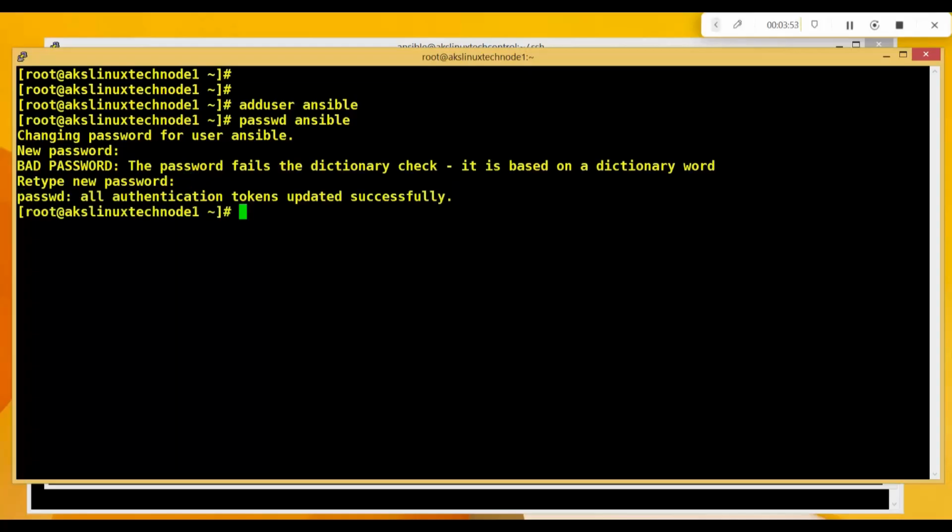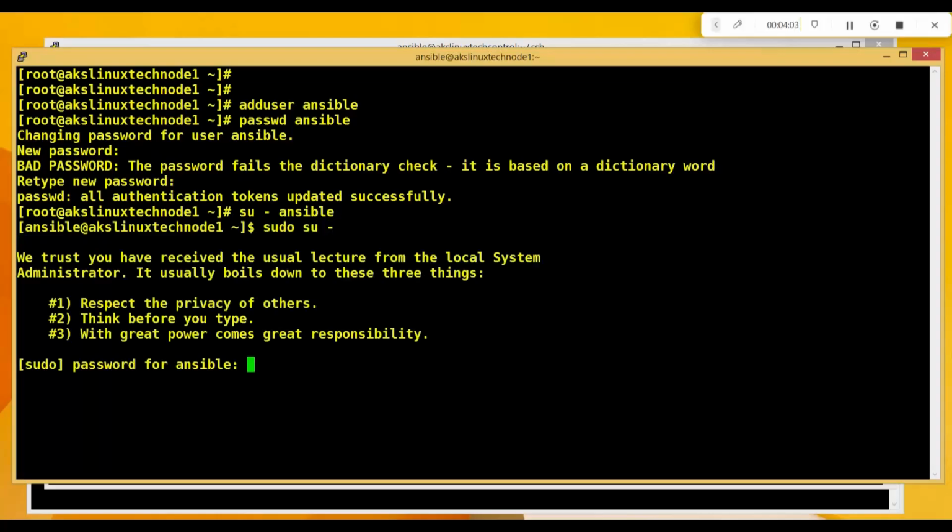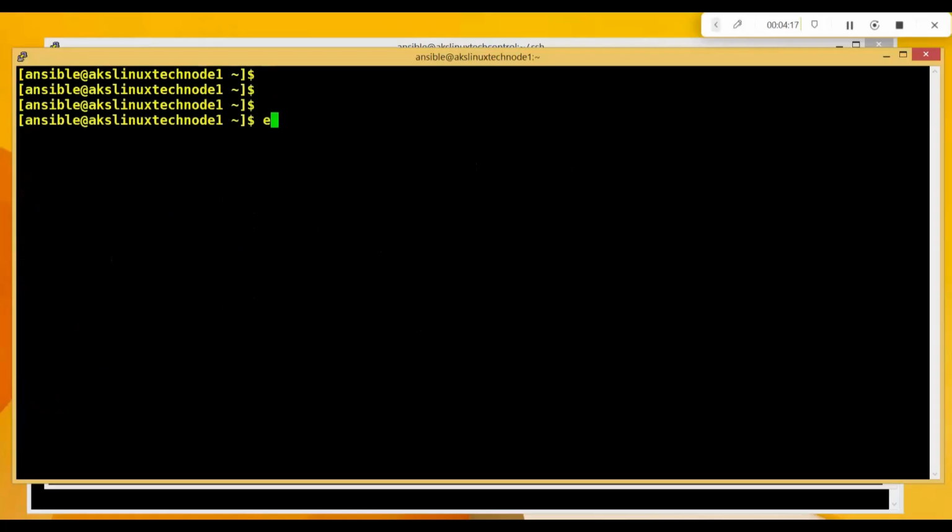Now we can check the sudo user status. We can see that the user is not able to log in as root user without a root password. So we need to add it in the sudoers file. Now we can add the user in the sudoers file and we will check the status.